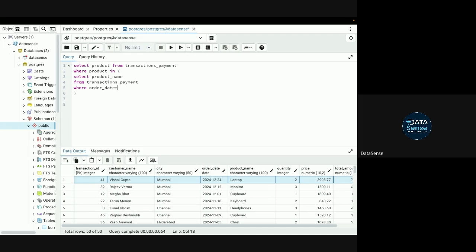Extract month 12. Is equal to select max of order_date from transactions payment. Does this make sense?